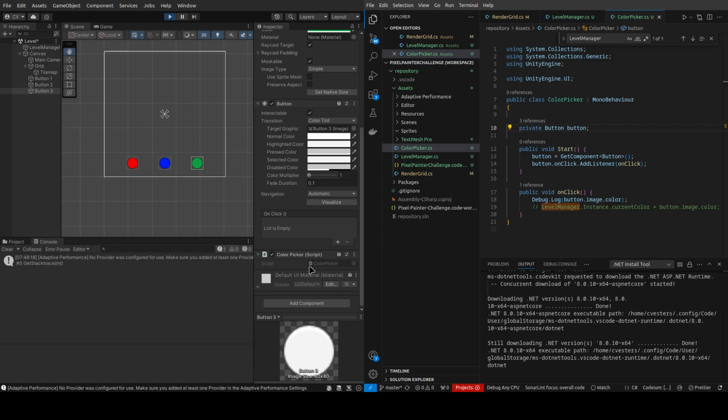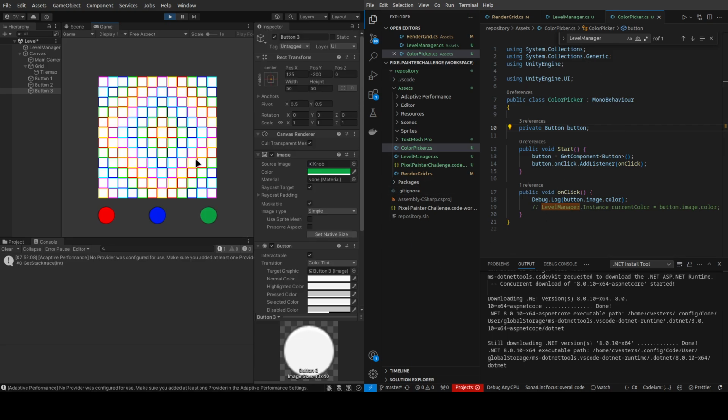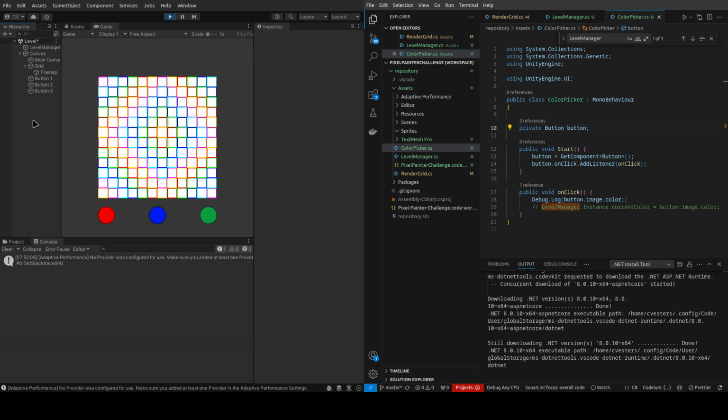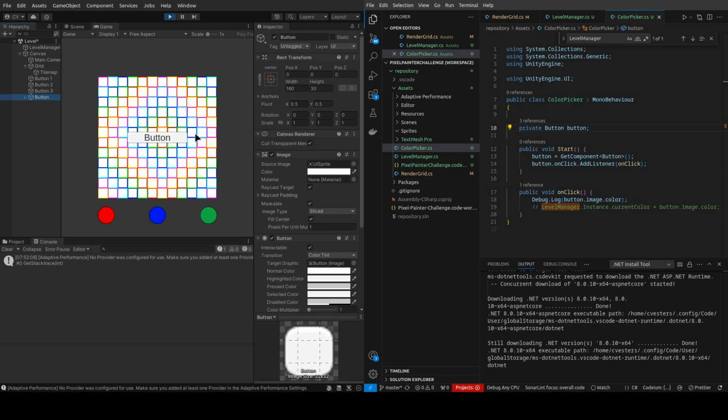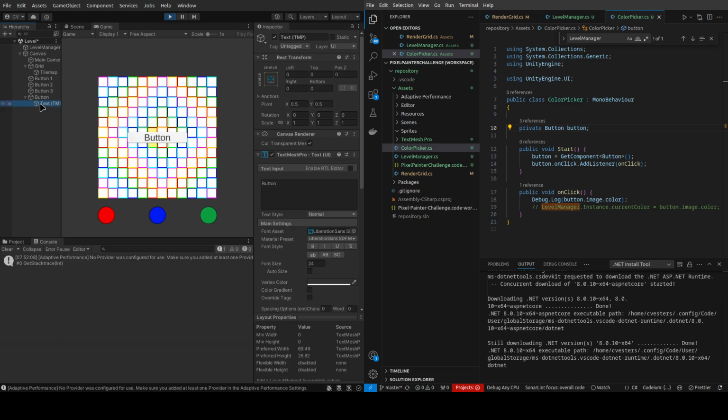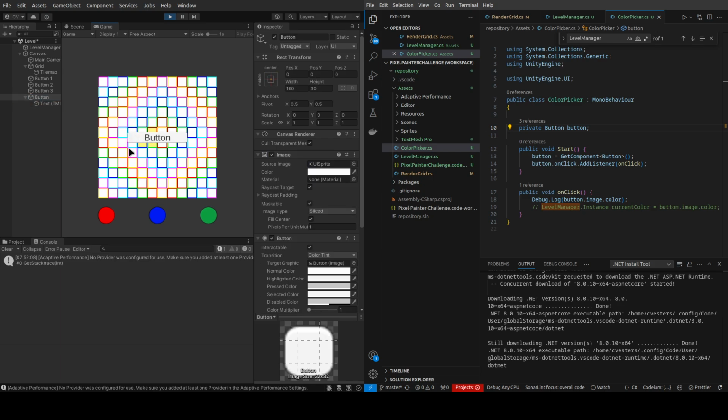But so now I have a script, color picker, which will find the button it was actually attached to, and it doesn't do anything. Why doesn't it do anything? Did I ruin my button? UI button. You would think that the button would work no matter the text or not.